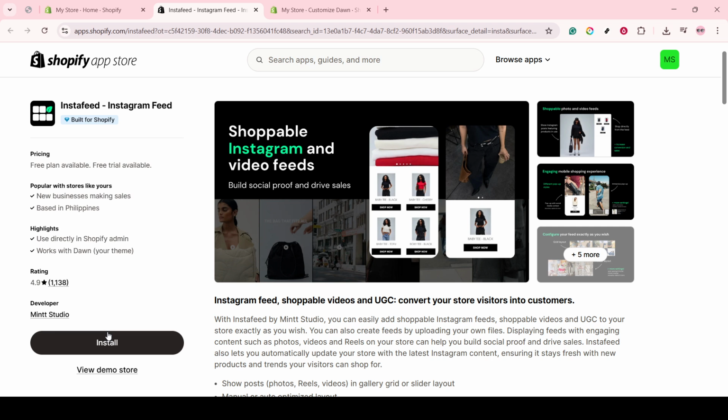After InstaFeed is installed, it's time to connect your Instagram account. It's important to note that you need a professional Instagram account for the integration. This means either a business or creator account, which allows you better insights and connectivity features. Once your account is switched to a professional status, go ahead and link it to the InstaFeed app.